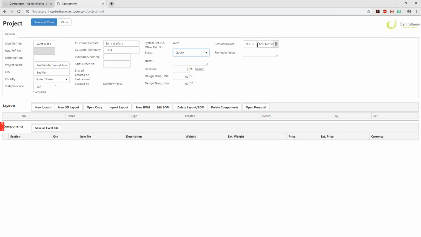Reminder date, this is some more internal accounting if you wanted to follow up. And again, these note sections are for as much information as possible that you could put in there. Elevation and design temperature, that kind of stuff is actually for some forthcoming VentBOM updates that will help with capacity sizing and things, but we're not quite there yet, and we're certainly not there on a beginner training. So for now, I'm going to put sample and demo, and as you can see, this goes away because it's just a training that we're doing here today.